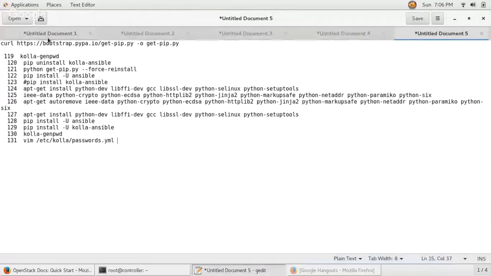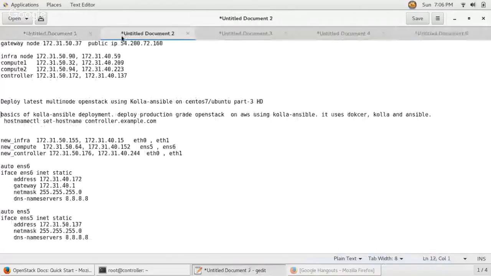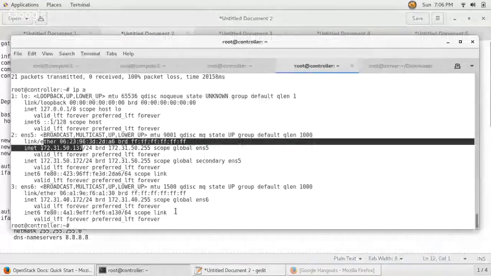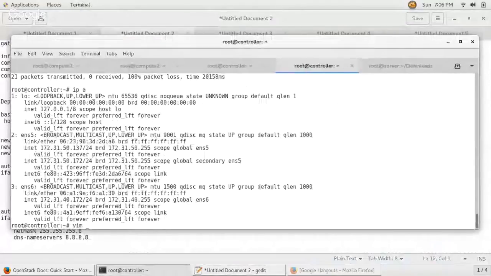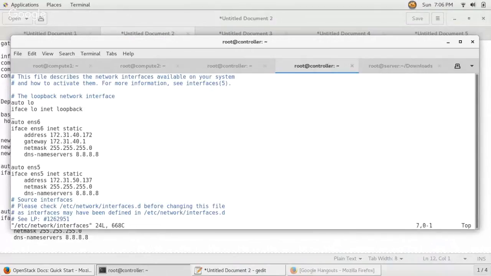and we have 50.172. So we have the reverse. Just need to fix it. So there was the problem because we have the wrong IPs when I made them private. This is my mistake.